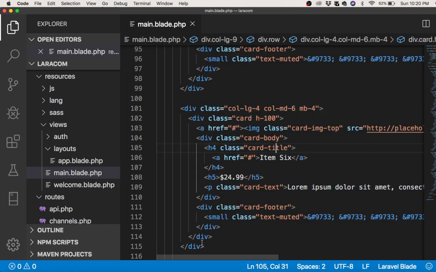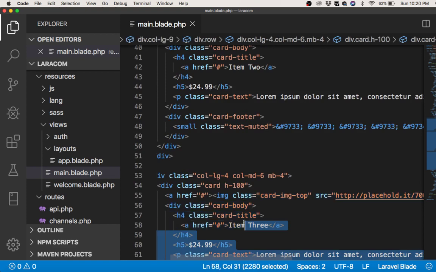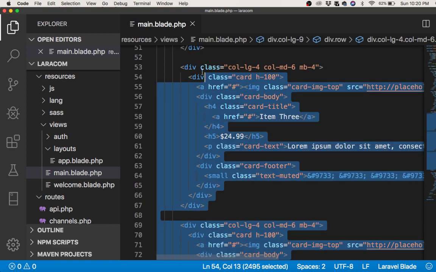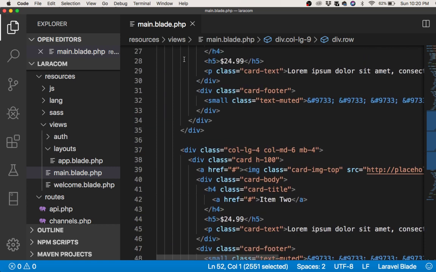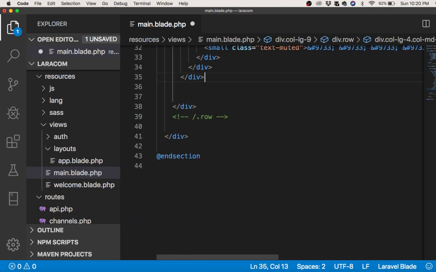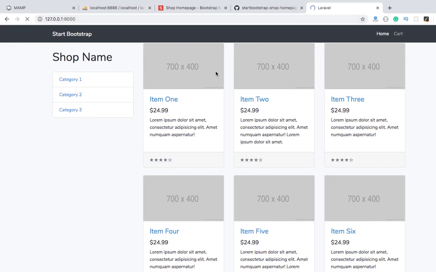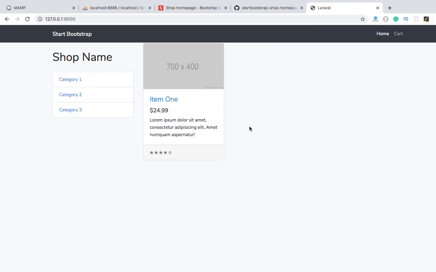Wait. So make sure it shows only this, only one, okay? Because we will try to do some looping. So let's say if there are 5 records, we show you 5 items, okay?